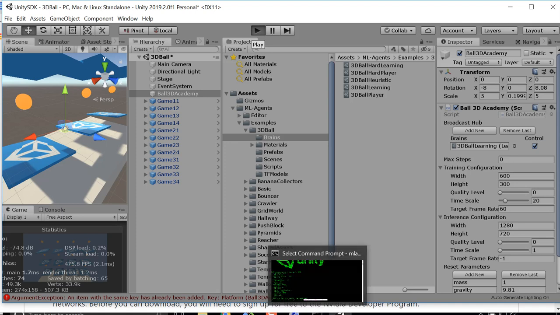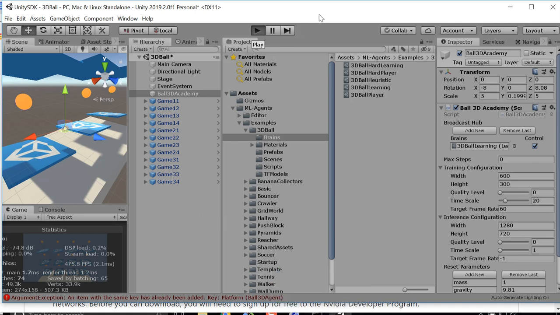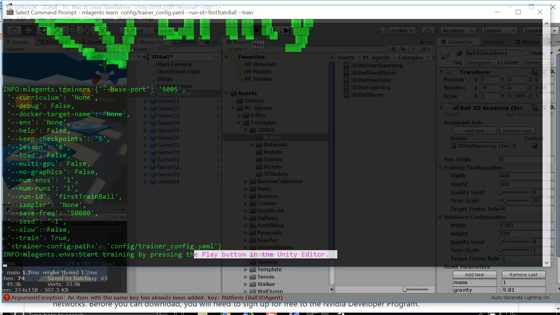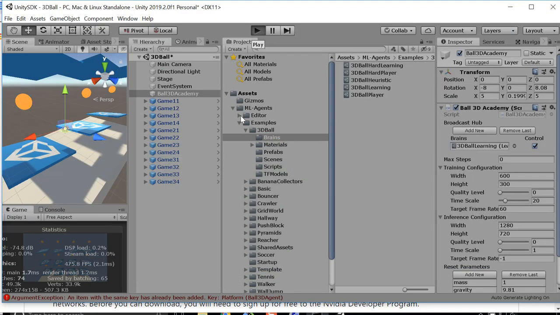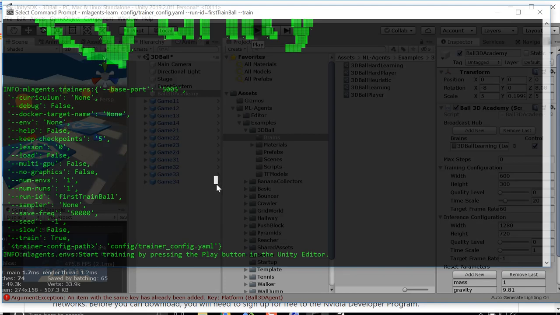What we're going to see here in just a second, if all goes well. Let's see what's going on here. What we're going to see here is Unity getting frozen. An item with the same keys already made: key, platform, 3D ball. Okay. Well, that's interesting. Alright, so looks like we get a crash here.